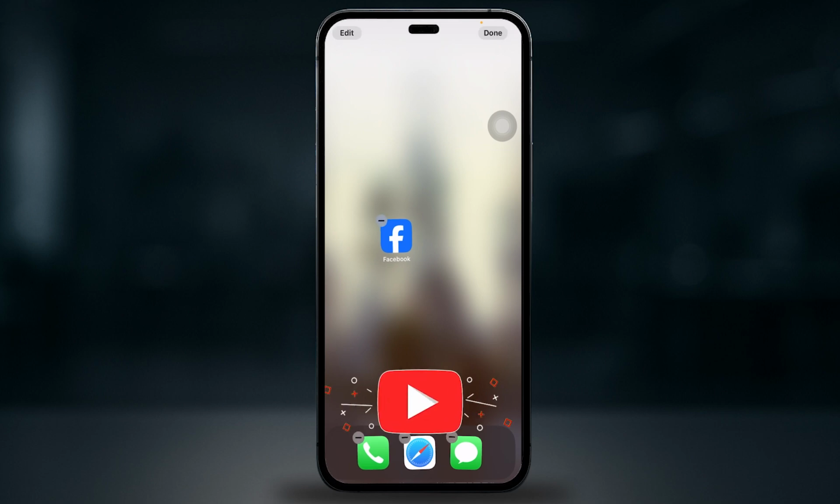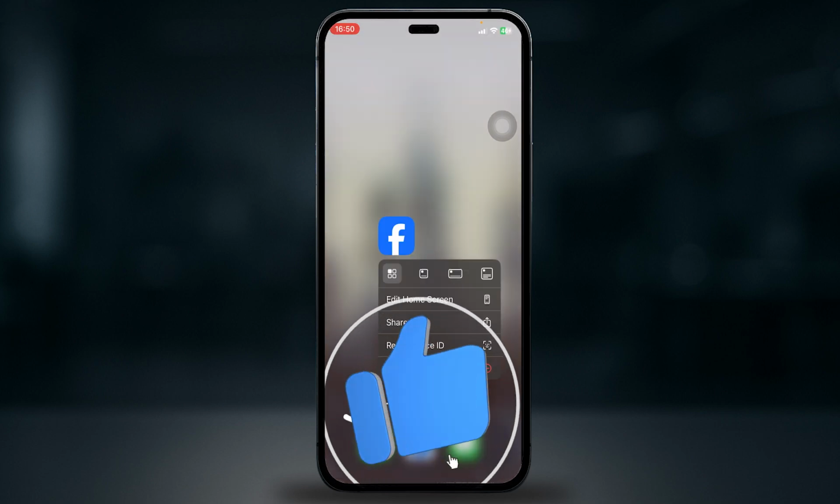Safety tip: never share verification codes. Quick fix: contact Facebook support, and that's it.